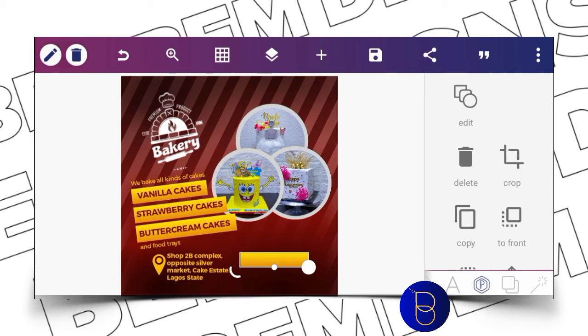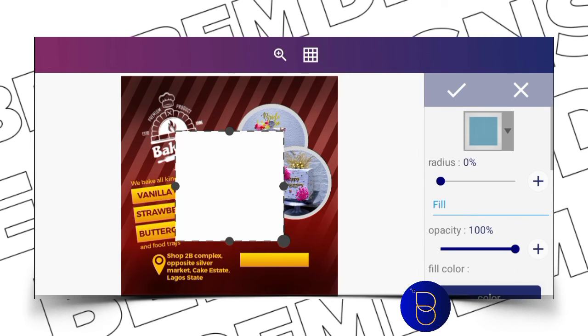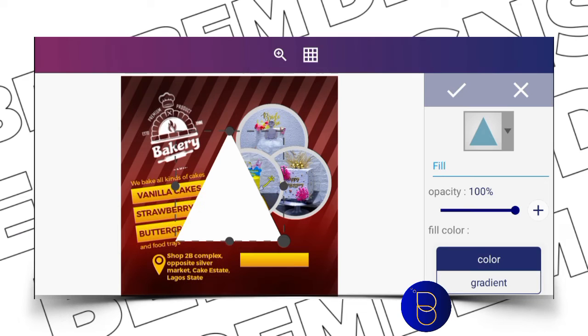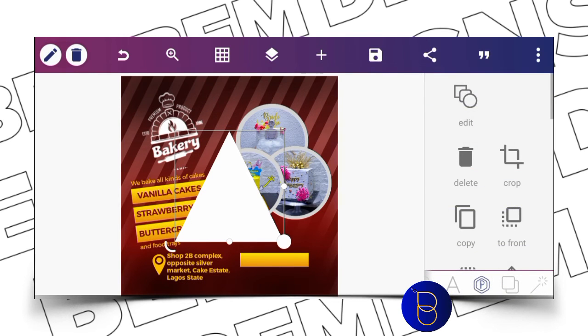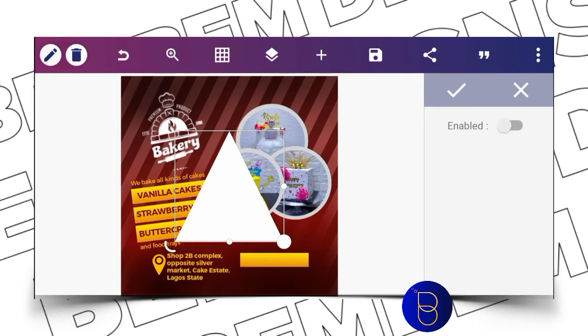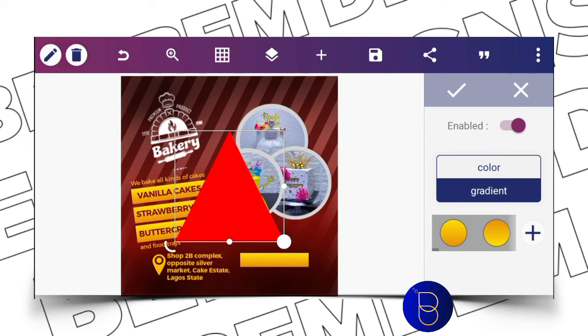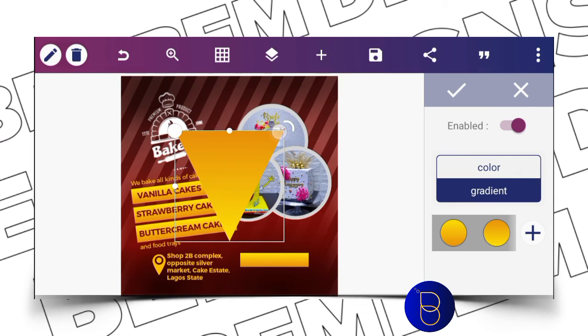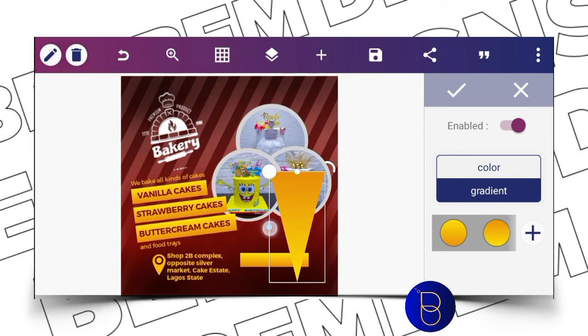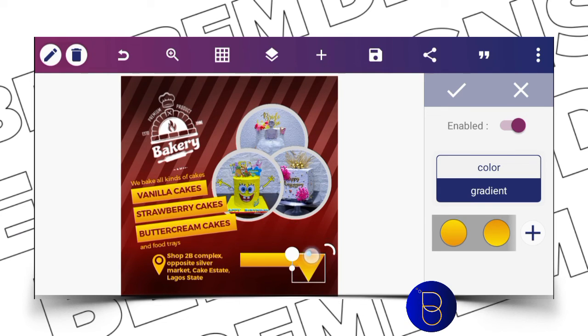Then I'll go to shapes. I need a triangle. Let me give it a color from here. Gradient color, same as the rectangle. So I'm just going to turn this around, reduce the height, reduce the width, reduce the height, reduce the width, reduce the height, reduce the width.